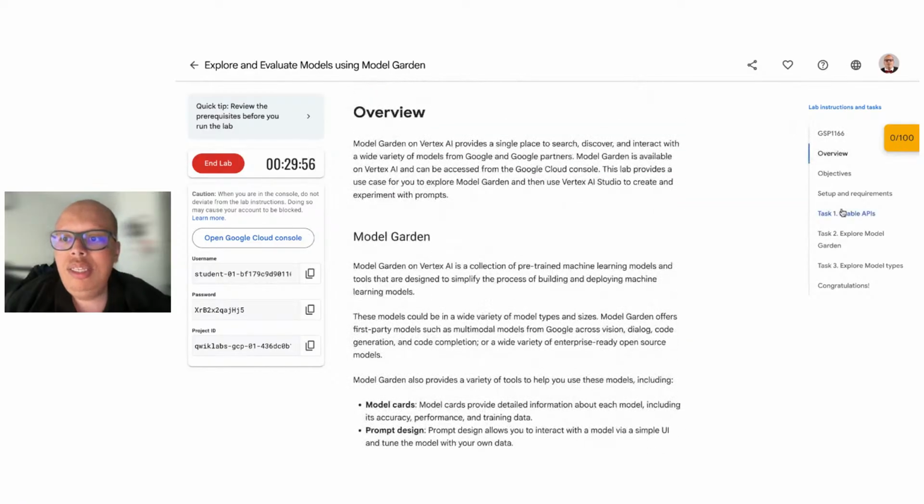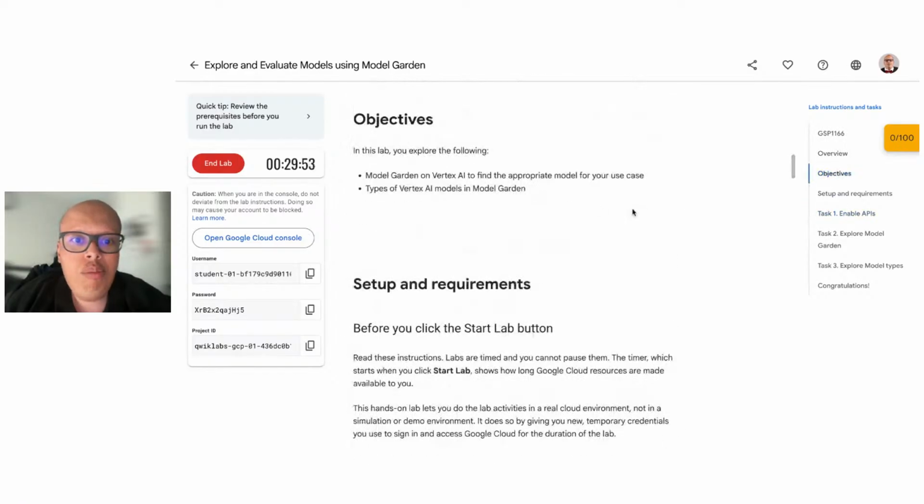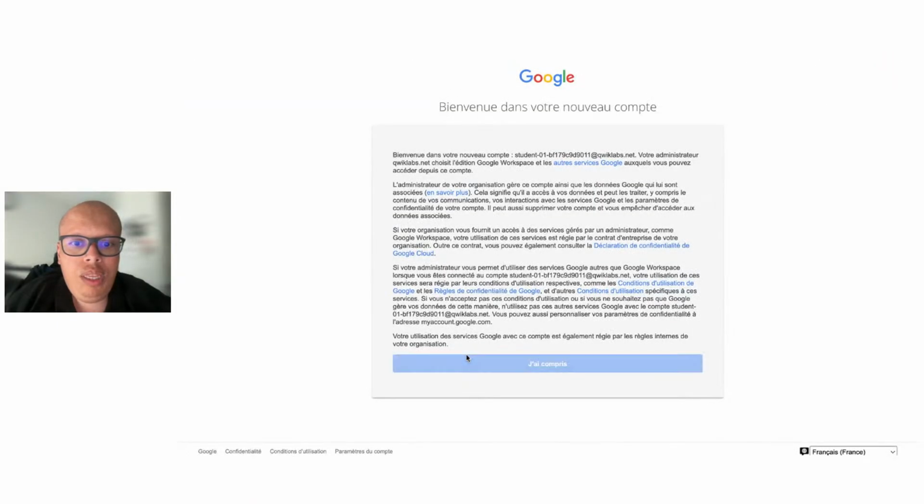But at least the objective of this lab really is to explore Model Garden on Vertex AI to find an appropriate model for the use case, and then explore the different types of Vertex AI models in Model Garden. And yeah, so that's really it. So let's open this lab. So I need to open the console here.